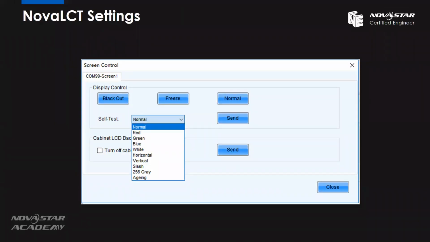Then we have some options about the screen control, like the blackout, the freeze, and the self-test. With the self-test, we have the drop-down list. You can see here, we can select red, green, blue, white. These are all pure colors. We can put them on the screen, to every single receiving card. And we can also send some horizontal, vertical, or grid patterns. Then we can check whether the screen is connected well or not. So this is from the software part, we can send this screen control command.